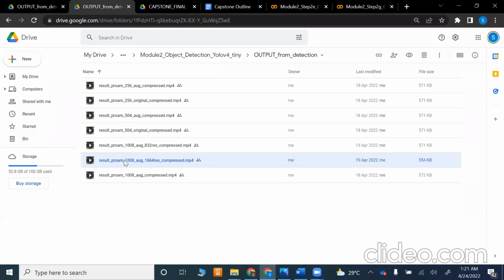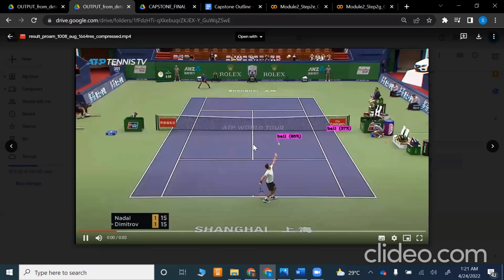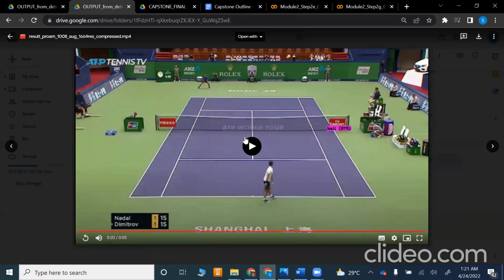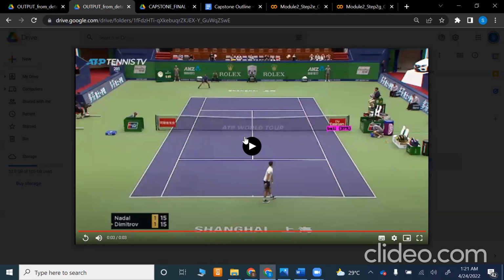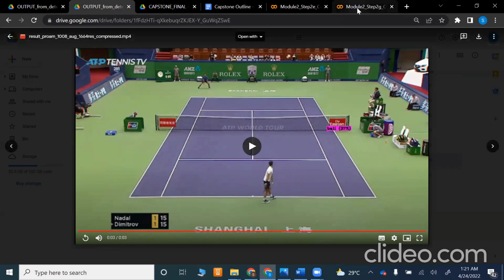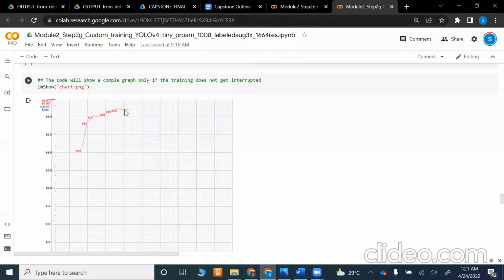Let me show you that. Yeah, as you can see, the ball is being detected at the far end side of the court. And this also led to a very high mAP value of 93.9%. And as you can see here, we actually had to early stop the training, otherwise the model would have overfit.